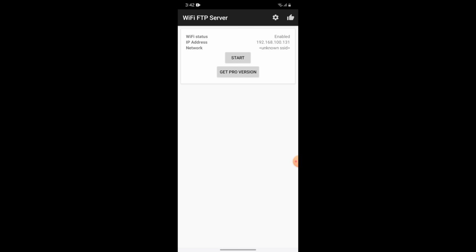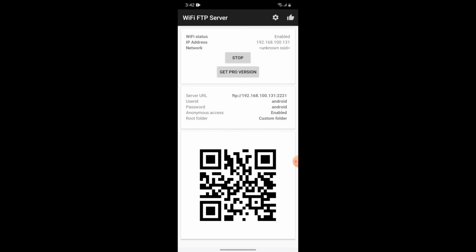Now, you'll see a simple interface. Just tap on the Start button. As you can see, it's showing a server URL. Make a note of this URL, as we'll need it in a moment.